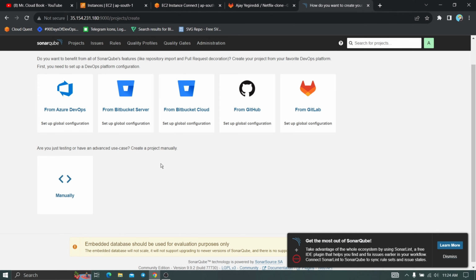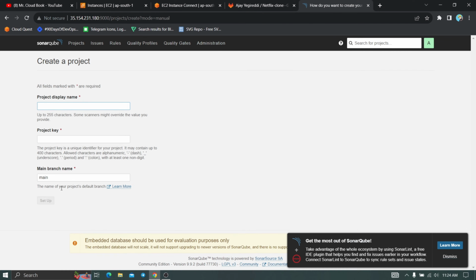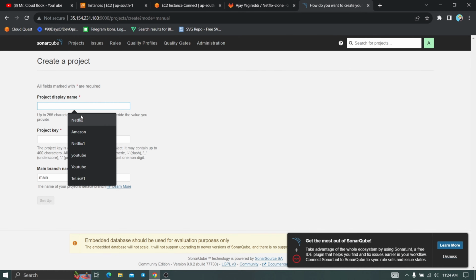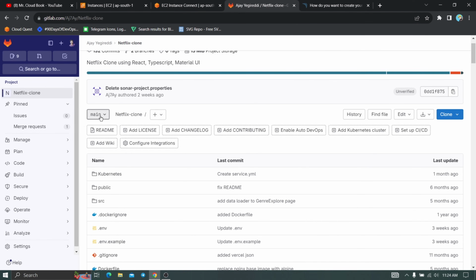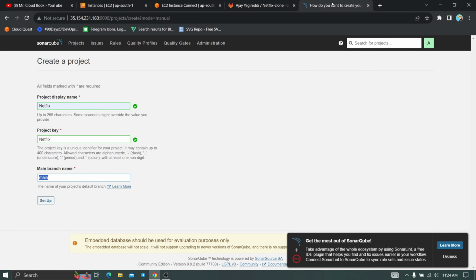If you have an advanced use case, we can create the project manually. We are going with manually only. Click on manually, and we have to provide a name. Just providing Netflix, that is fine. What is your branch name? If you come back here, we can see that this is the main branch, so the branch name is main. Click on Set up.